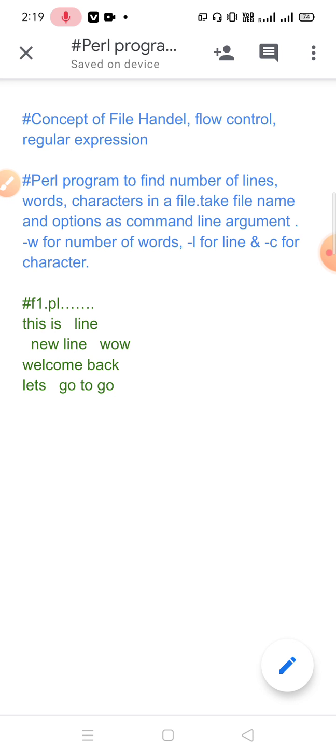Take file name and options as command line argument. Okay, so we have to find out the number of lines, number of words, and number of characters in a file, and we have to take the file name as command line argument, and also we have to take the options as command line argument. Options: minus w indicates number of words, minus l number of lines, and minus c for number of characters.